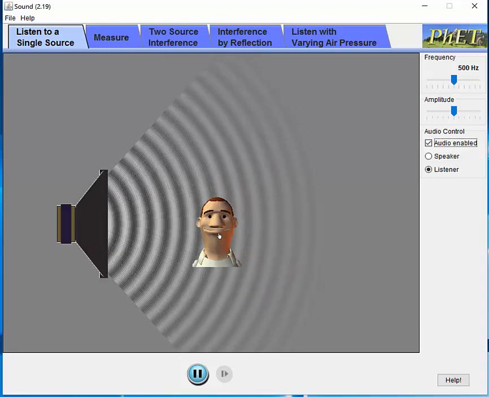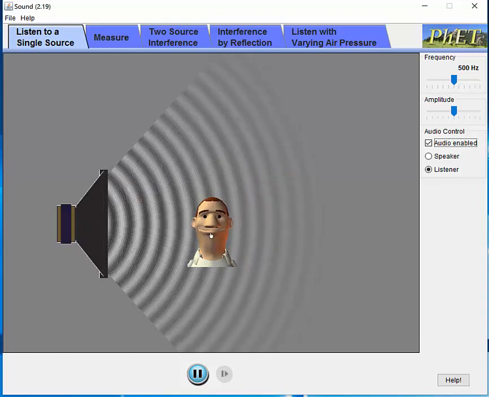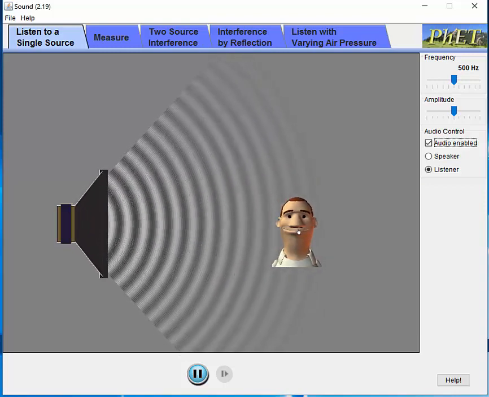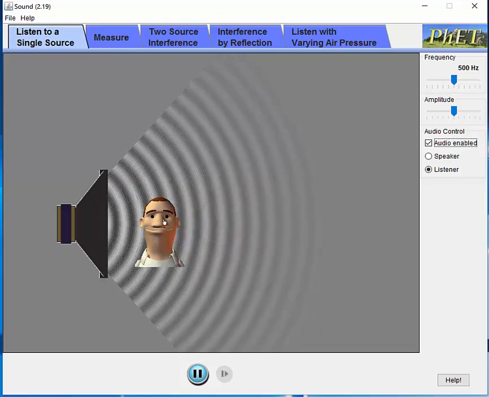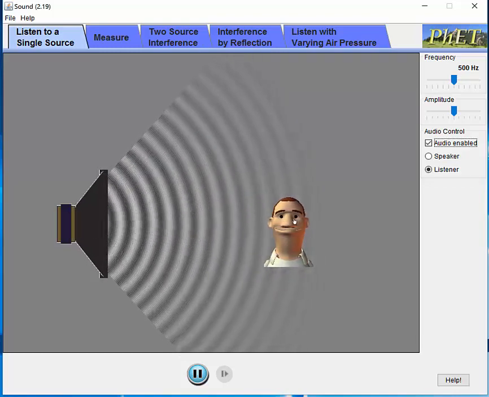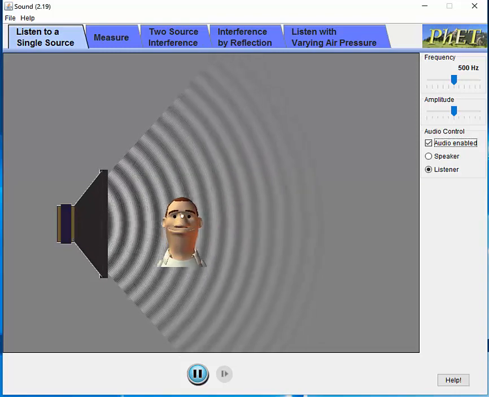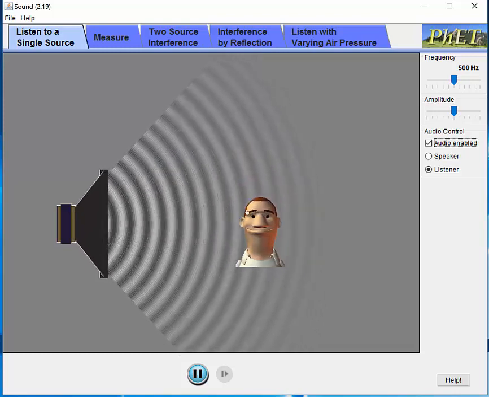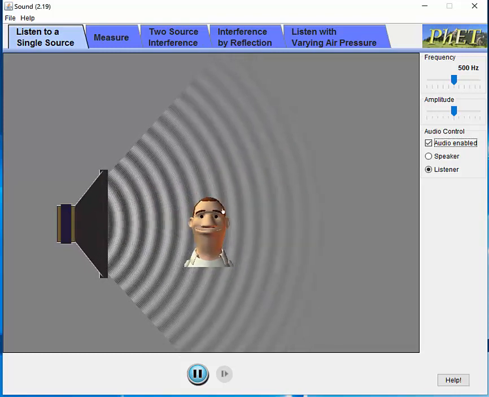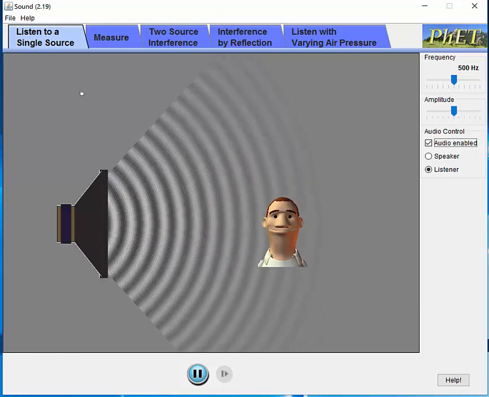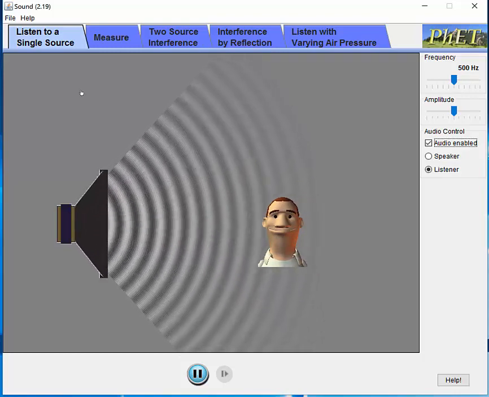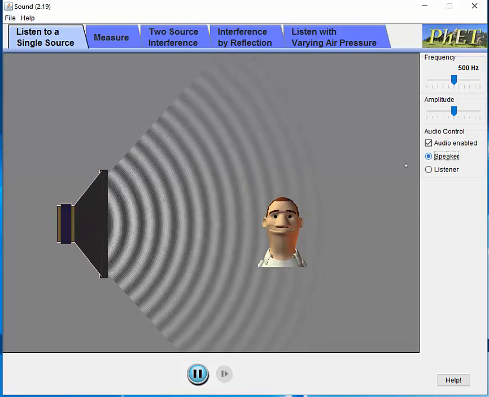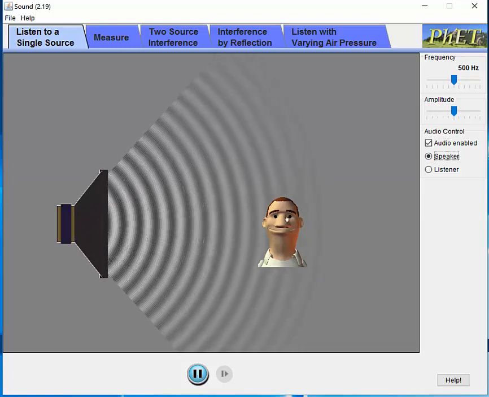And I'm supposed to move the man toward and away from the speaker. Okay, then I'm going to click on speaker and do the same thing.